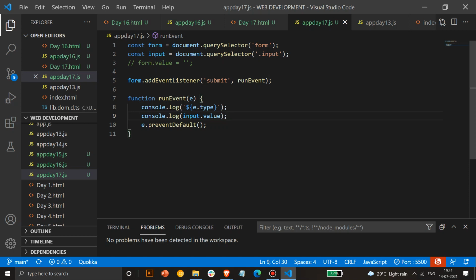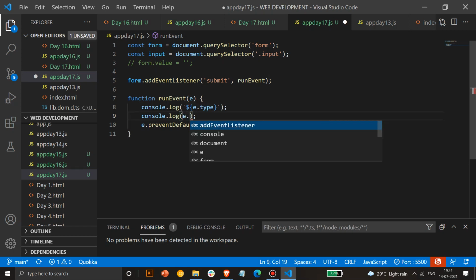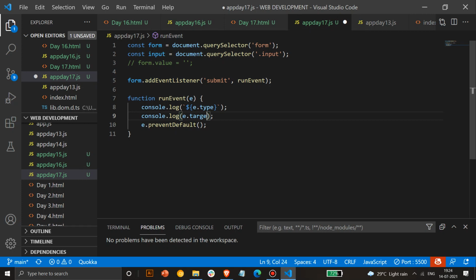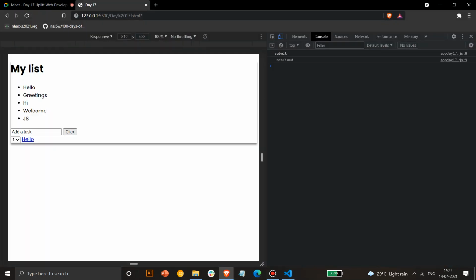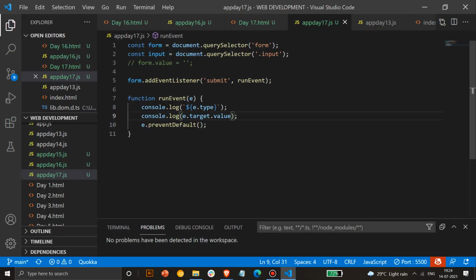Also, instead of doing input.value, you can also do e.target.value, and you can get the same thing. So if you want to do the same thing, you can get it using e.target.value, and I think you will get the same. Oh, it gives an error. No, you have to use input.value only.